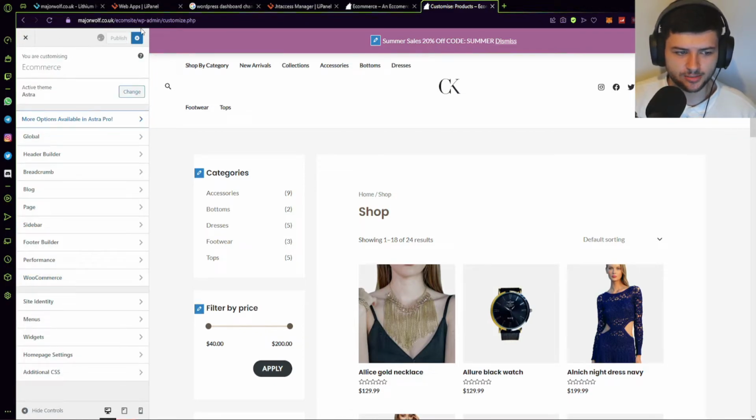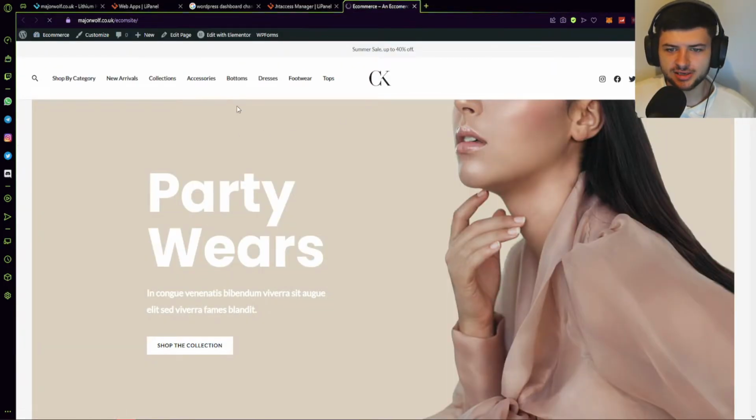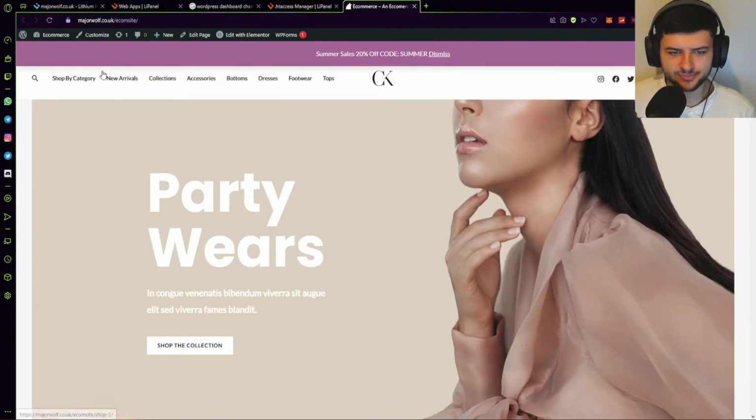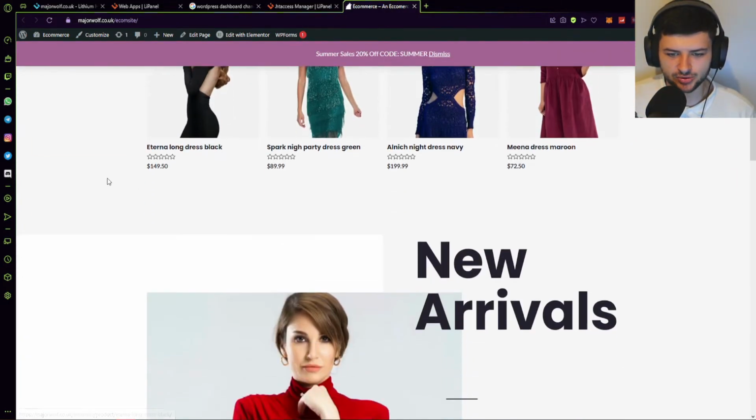So that's how to customize WooCommerce. We're now just going to press publish. We're going to publish our changes which we made to our website. And now we can press X and go off the customizer. And this is what our website looks like. We've not changed it much from the template, but you can customize this how you like it.